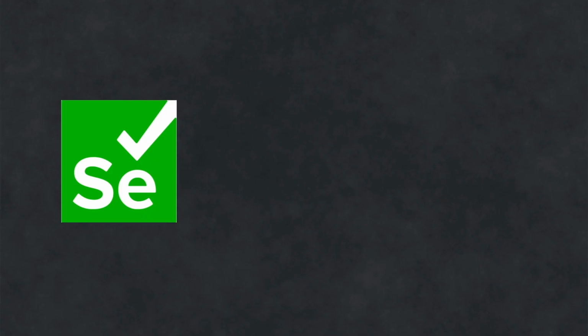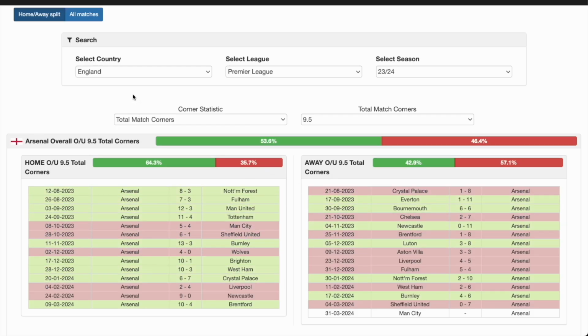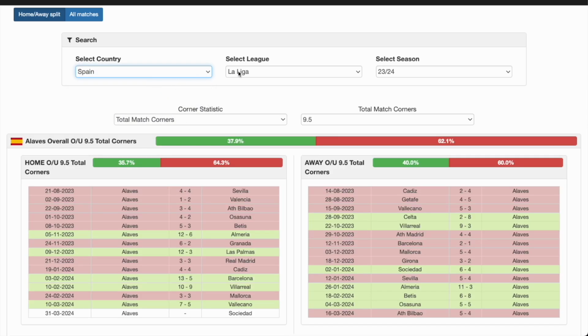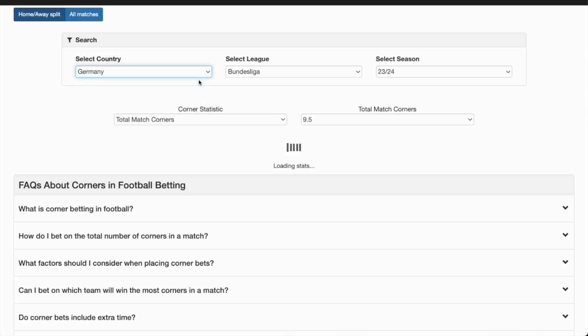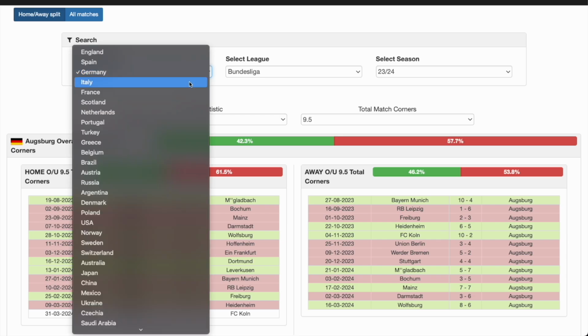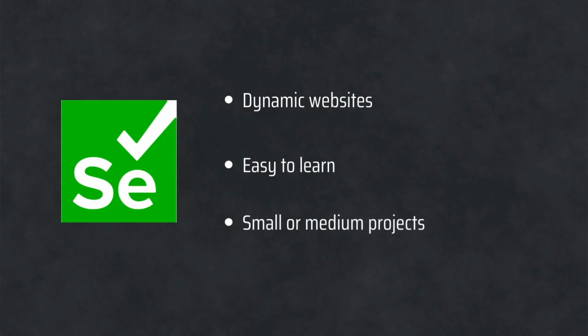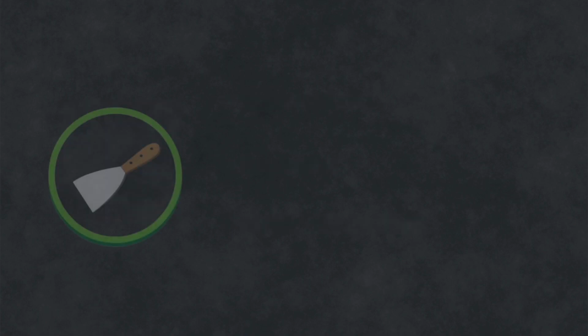Then we have Python libraries for web scraping. And let's start with Selenium. Selenium is a great option to scrape dynamic websites, and it's also a good option because it's easy to learn. And in general, Selenium is a good option for small or medium web scraping projects, where you have to mimic human behavior like clicking on buttons or scrolling down on pages. However, the biggest disadvantage of Selenium is that it's slow, so it's not a good option for large web scraping projects. Then we have Scrapy, which is good for medium to large web scraping projects.